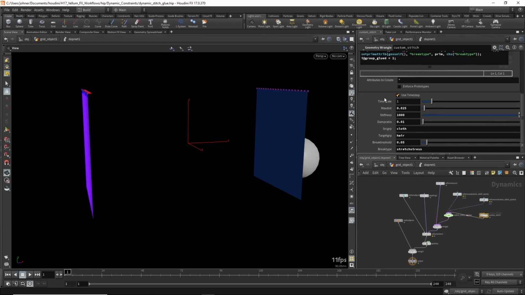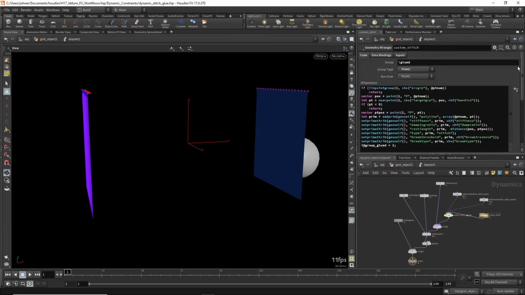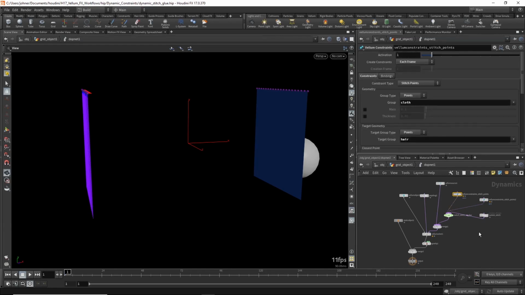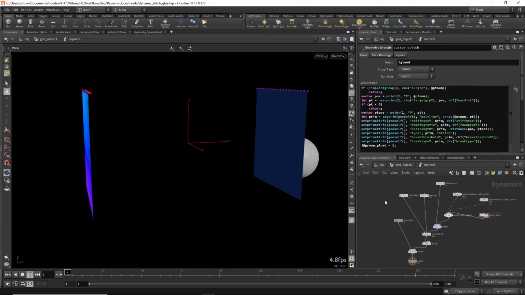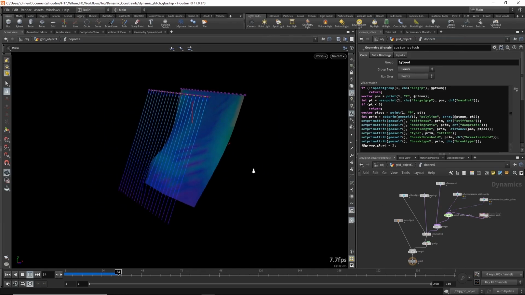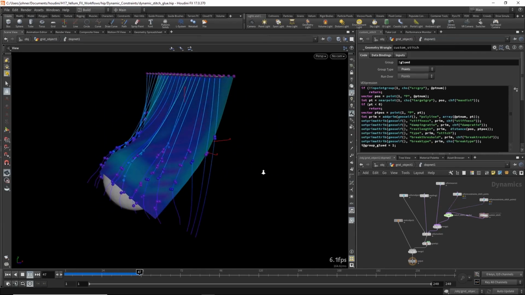So, and then we just have parameters for all these things. This is basically doing the same thing as what this Vellum Constraints DOP is doing. It's just replicating it in its own code. But if you hit play, you'll see it does the same thing. So obviously for this case, you would never need to do that.